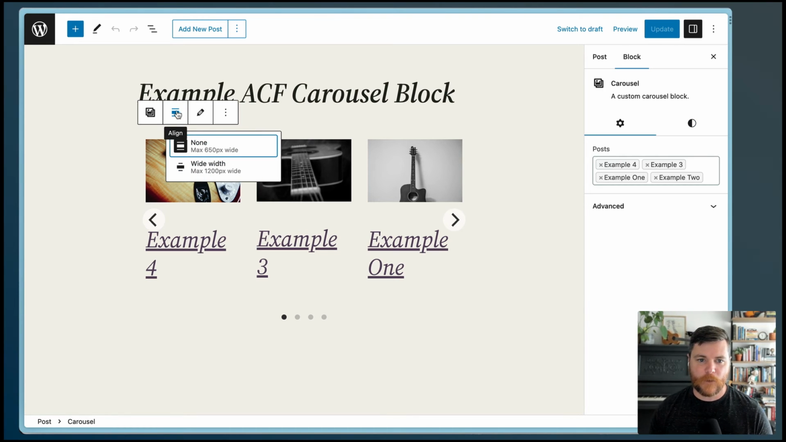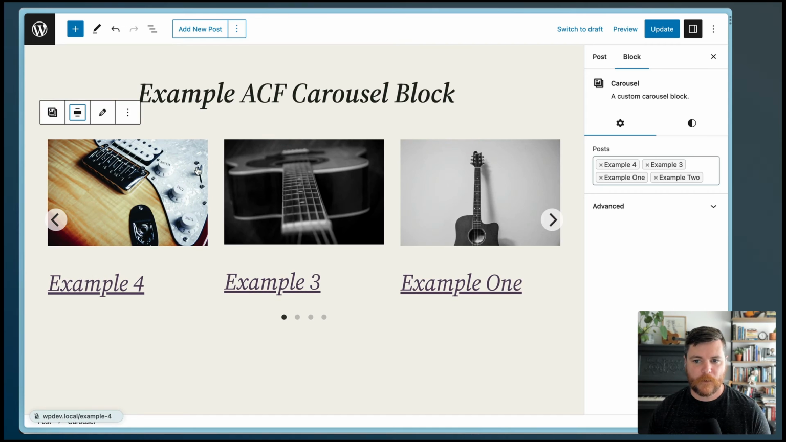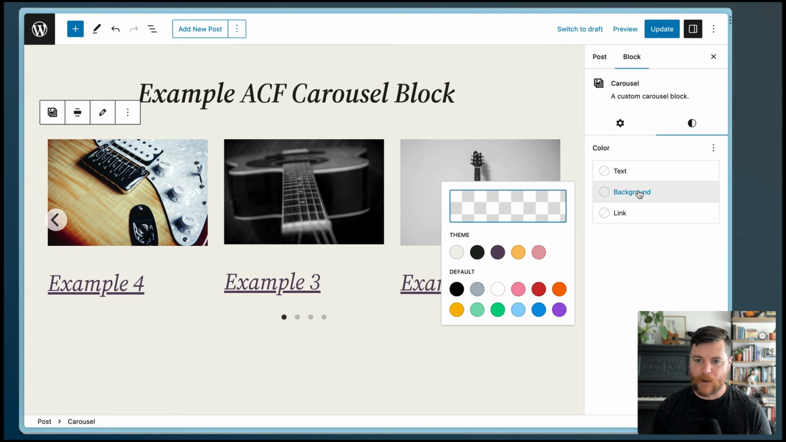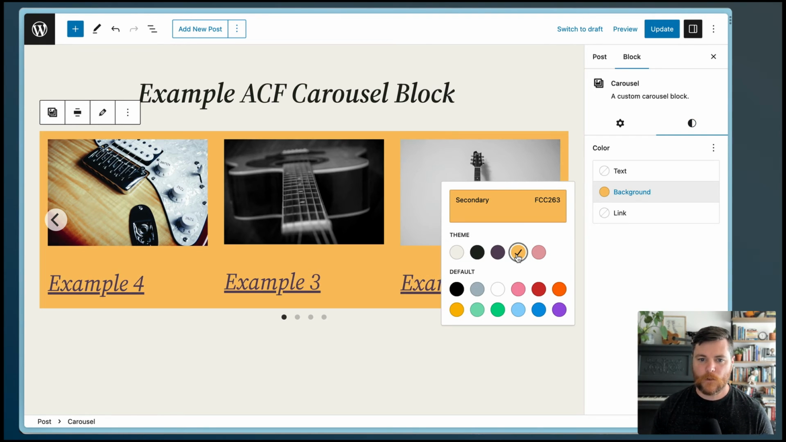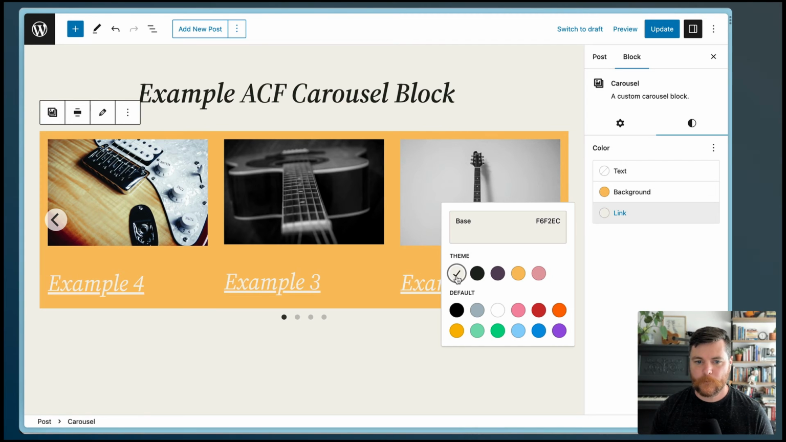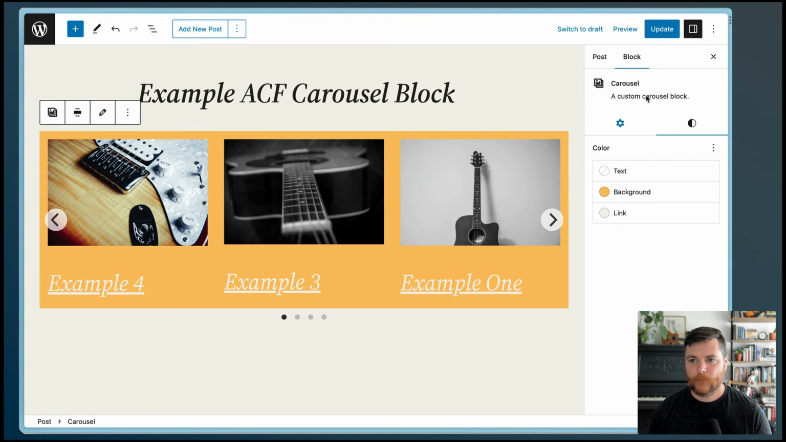So let's test out the alignment first. Let's go align wide, and boom, it works. Perfect. Let's go over to our colors and let's give it a background color. We'll say orange. Yeah, working pretty well. And we'll change the link color for these links right here to, how's that, pink? It's a little hard to read. How about that? There we go. And we're going to update it. And so if you see, all I did was add a couple of lines of code to my block.json, and the color and the alignment just seems to work out of the box.